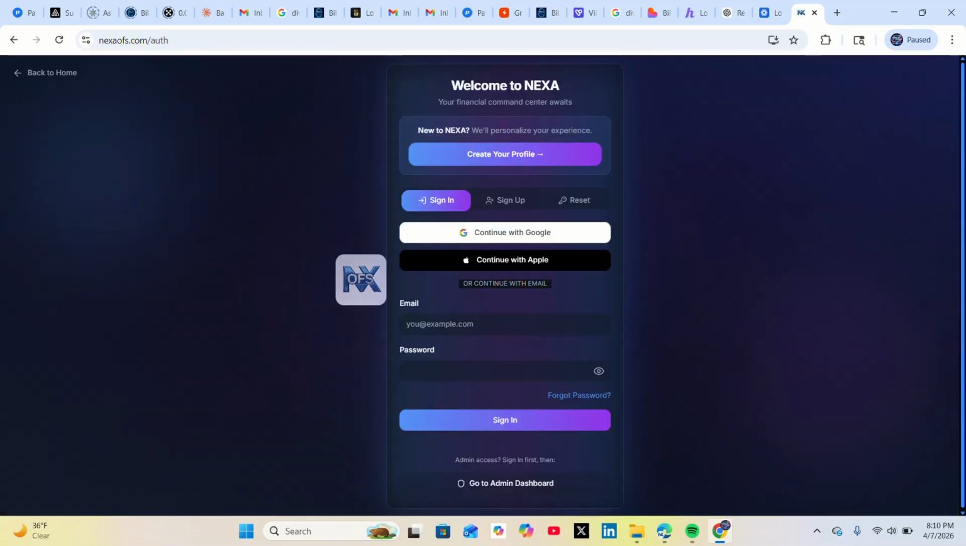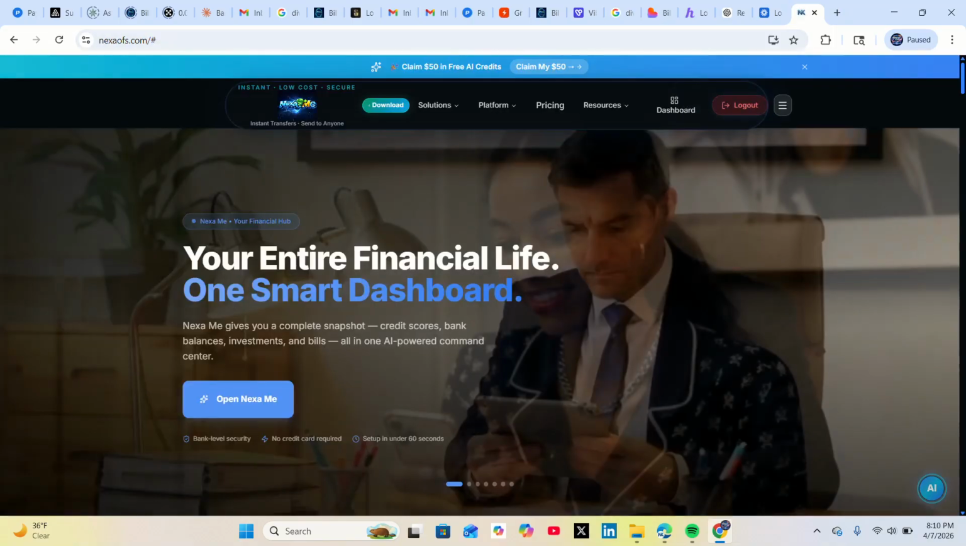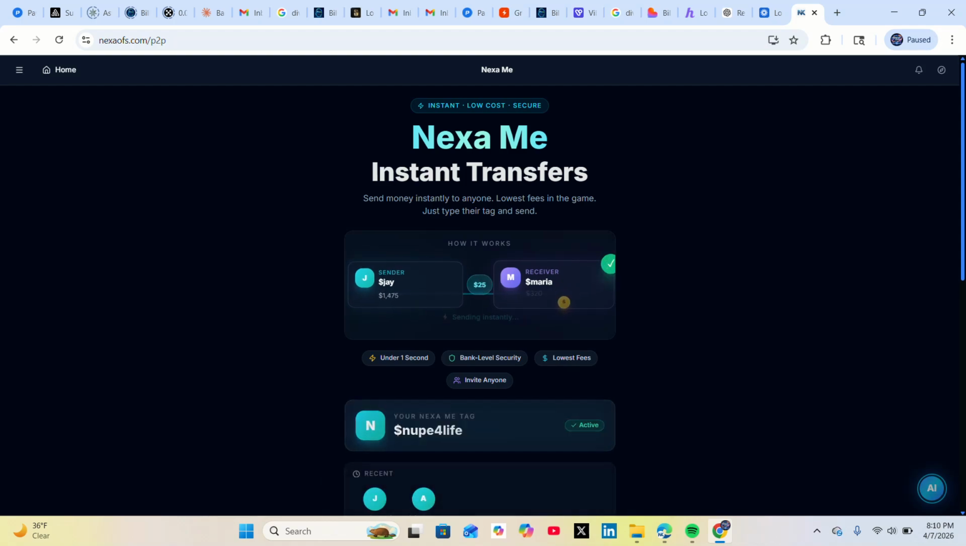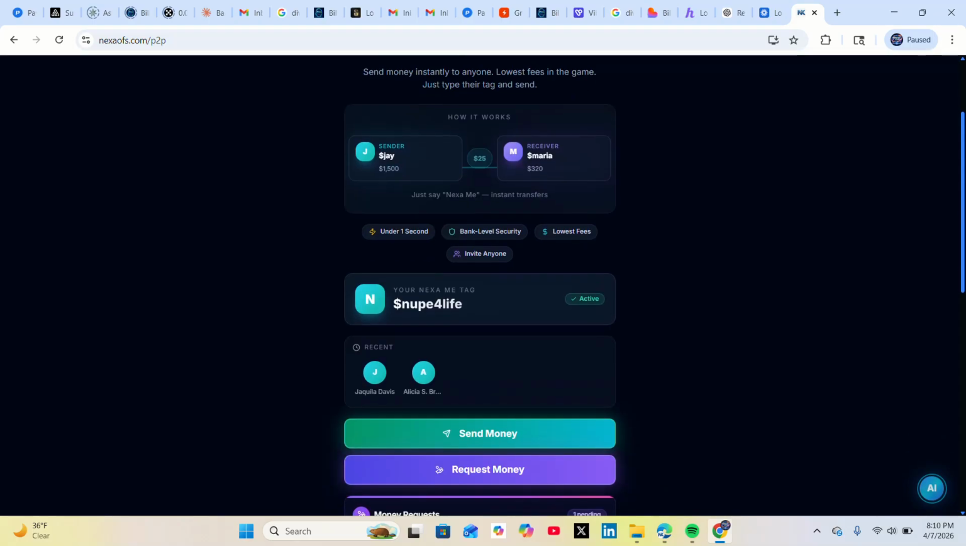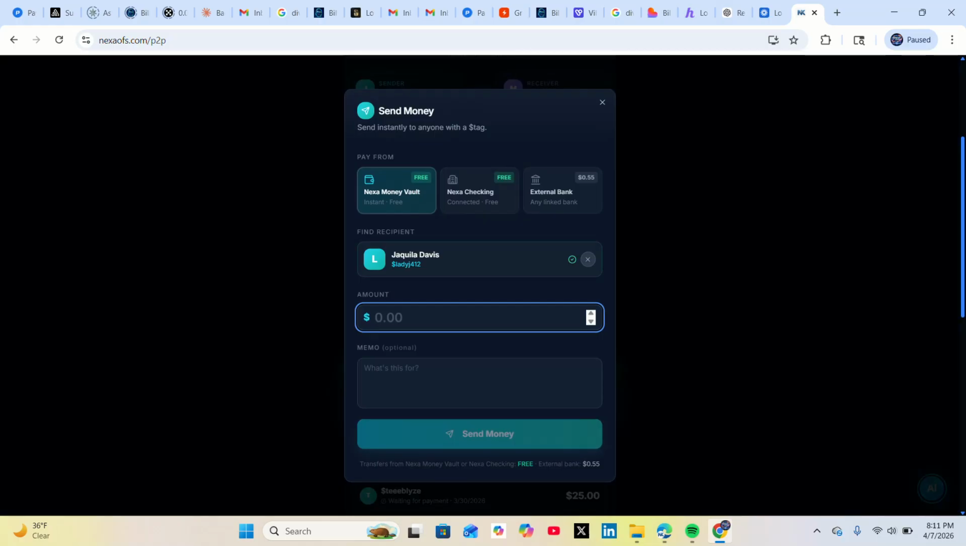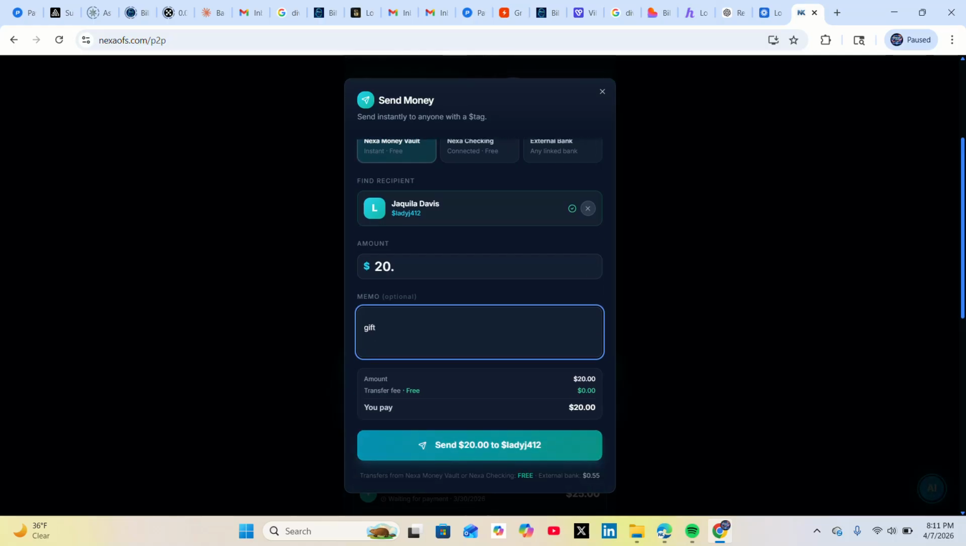All right, so Nexa Me. We're going to actually just log in. Nexa Me is really honestly just a cash app system that gives you the ability to look people up. These are people that have signed up with them, and it gives me the ability to send them money. Put in a gift, whatever you want, and boom, you can send money to a person. It's pretty much instant.